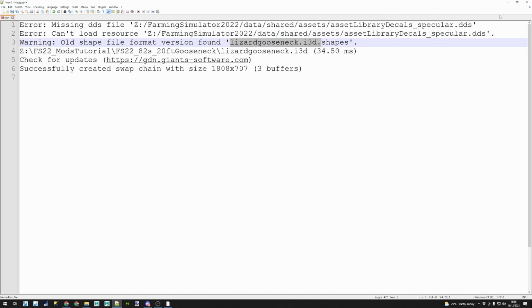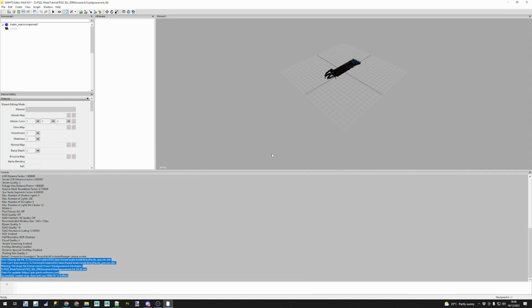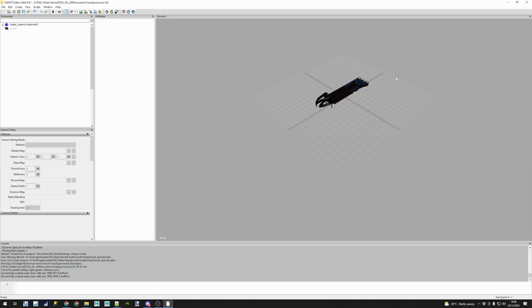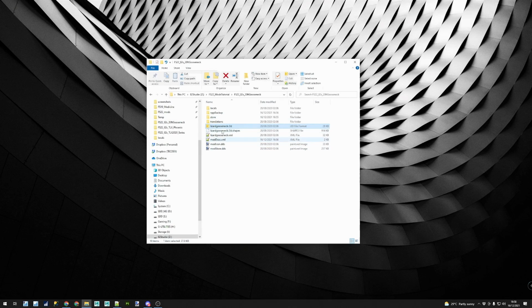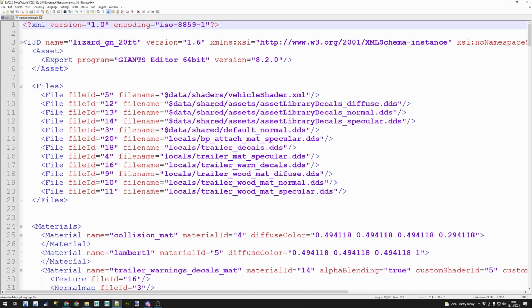Now before we do anything with that, I'm going to minimize it, and we're going to check the i3D from the text editor point of view. I'm going to right click here and edit with Notepad. So here we're going to see that it's telling data, shared assets, and assets library decals diffuse, normal, and specular. The problem was the specular. And the reason why is because we don't have specular anymore. Giants right now is using a new concept, something called vmask.